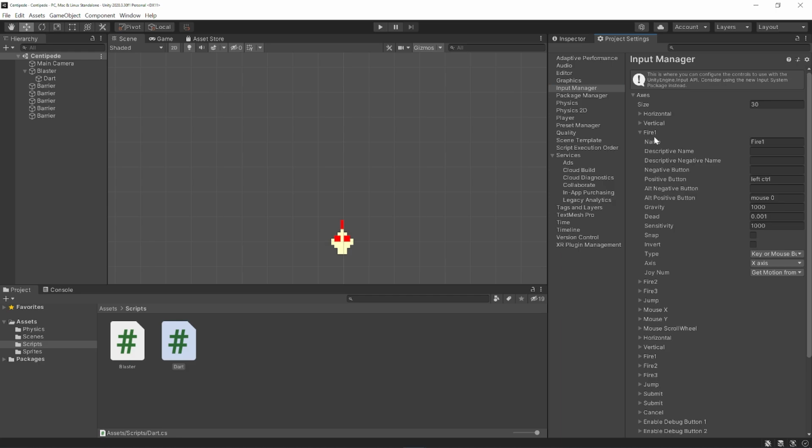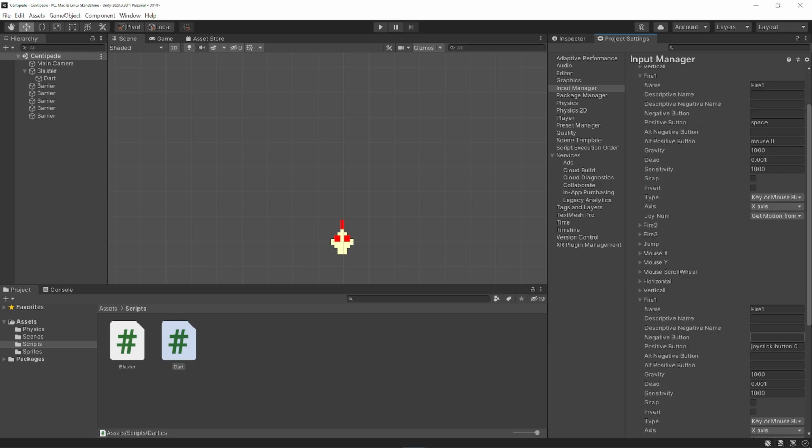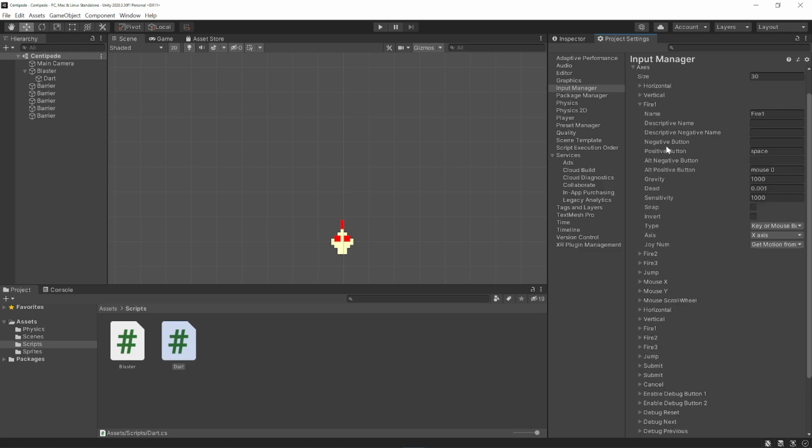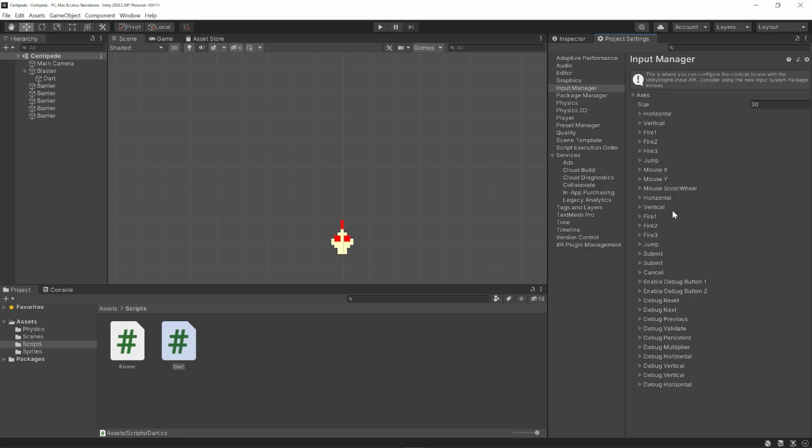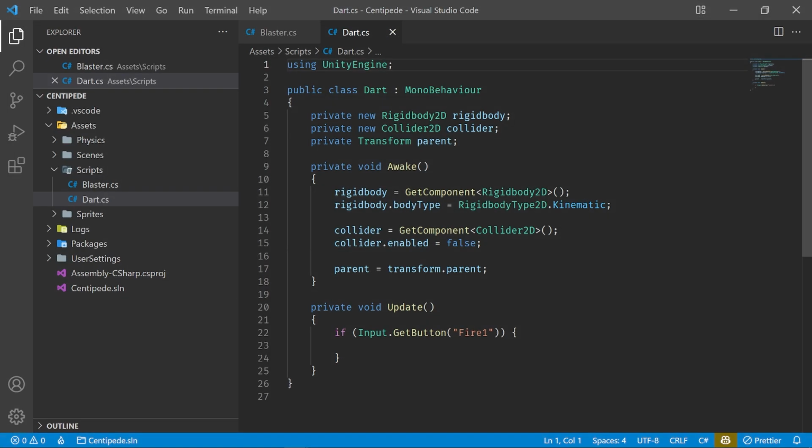By default, this control is mapped to left control or mouse 0. So I can click my mouse button to fire. Maybe I want to change this to something like space. I think that would be more appropriate. And yeah, we're good there. Everything else looks fine. There's even one, once again, for the joystick. So we're good there. Feel free to obviously change these. You can add new ones if you want to, and then just change the string here.